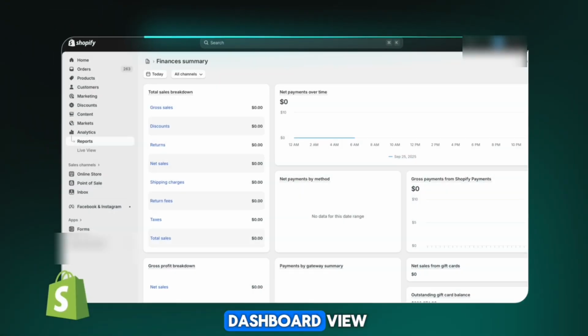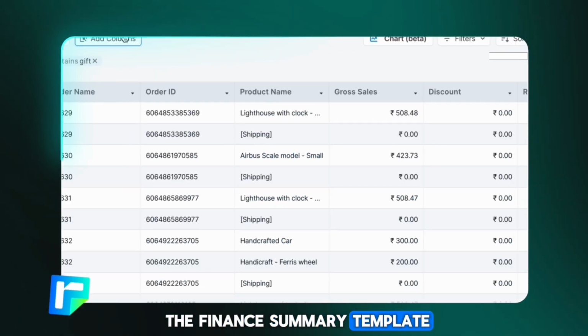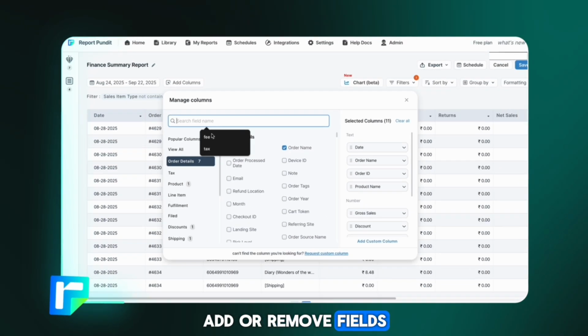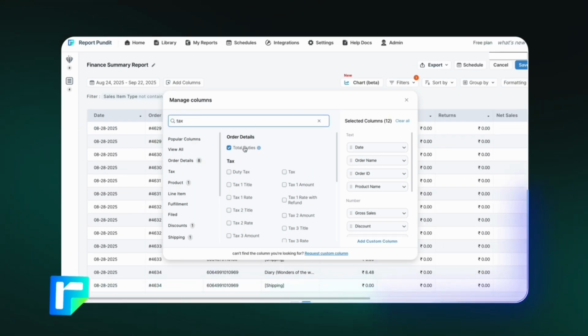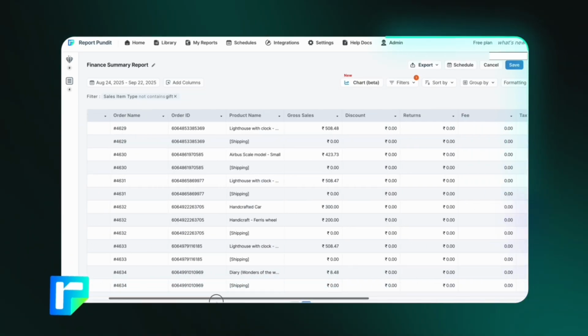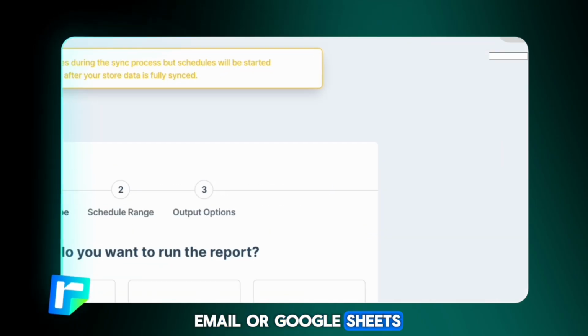Example A, Finance Summary as a report. In Shopify, Finance Summary is a dashboard view. In Report Pundit, open the Finance Summary template. Add or remove fields like fees and taxes. And schedule it to email or Google Sheets for your weekly finance pack.